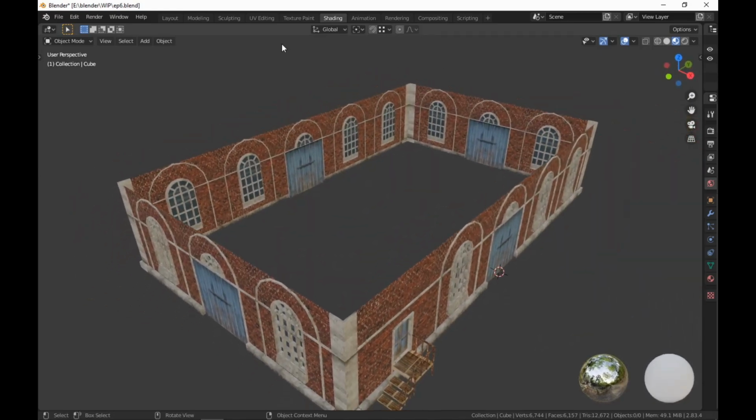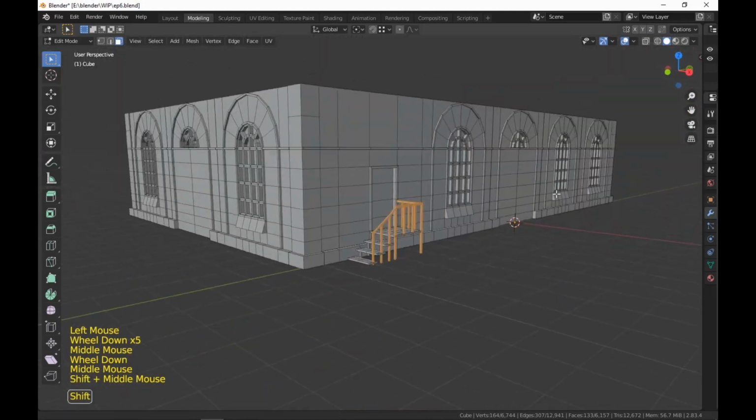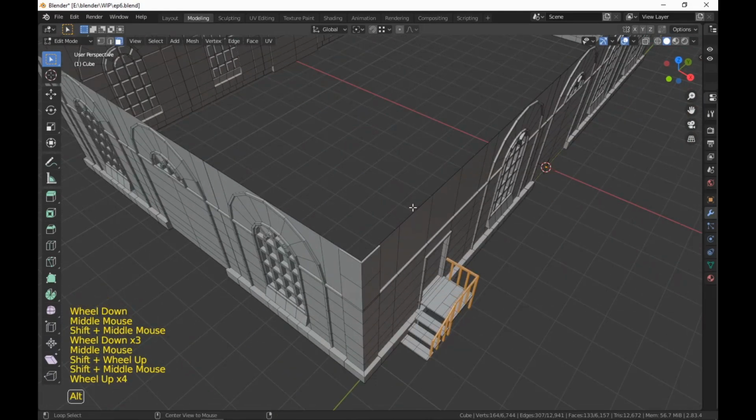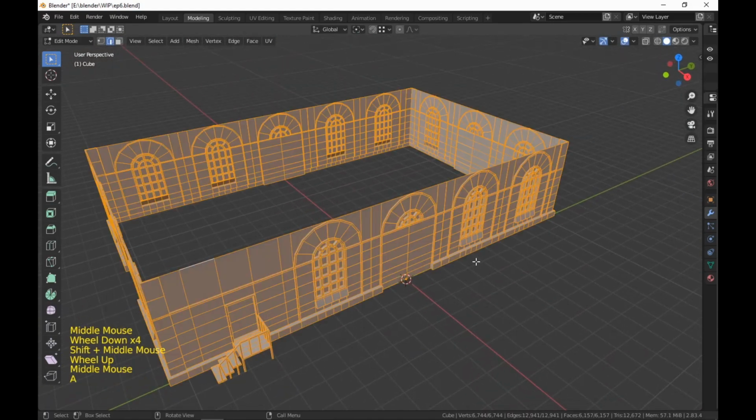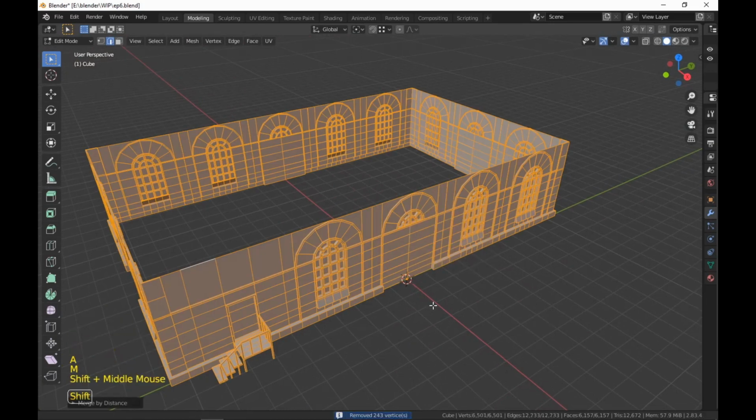Let's make a roof. Let's go modelling. Now then, edge selects. I'll click. In fact, by distance.